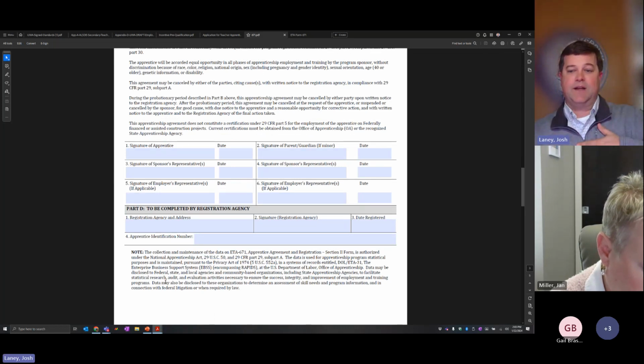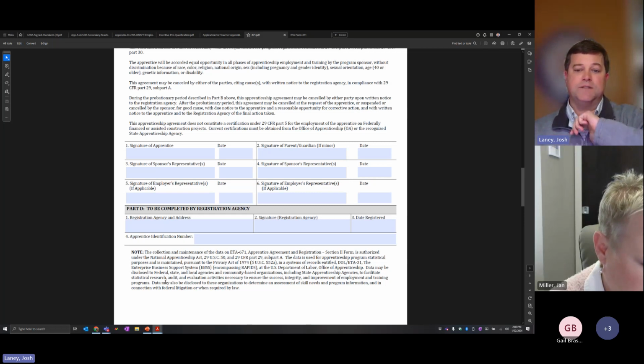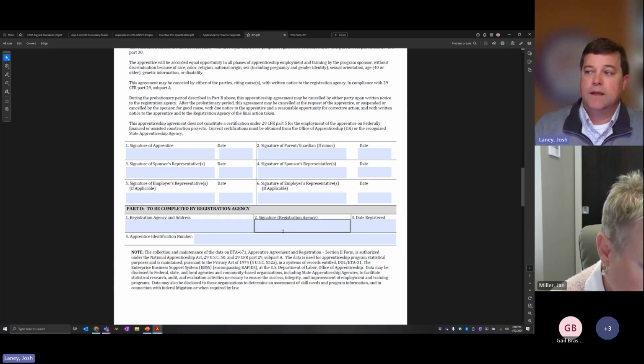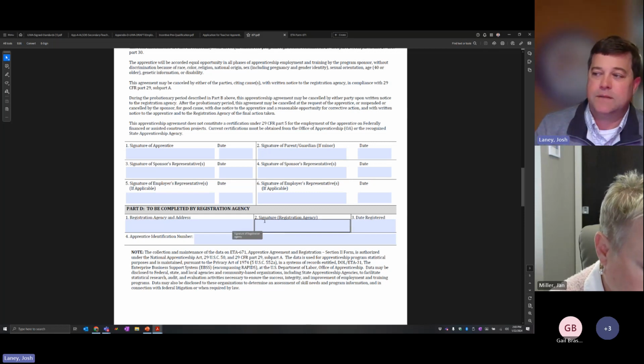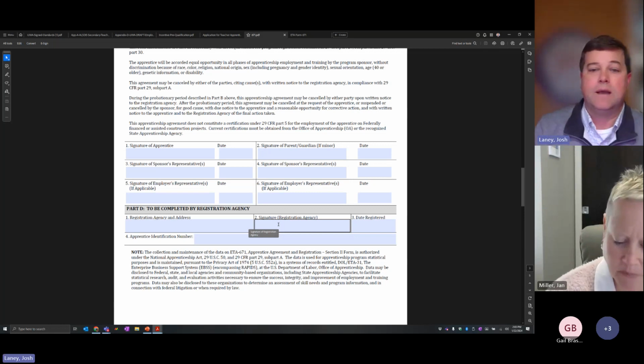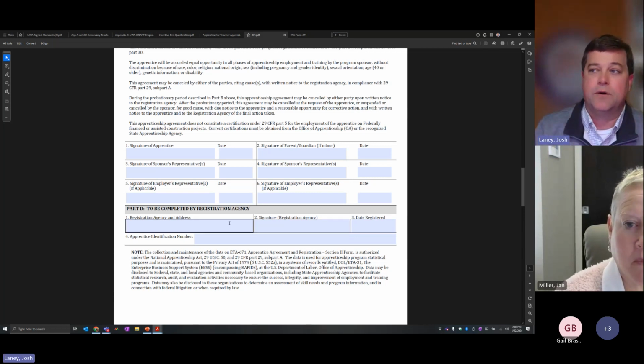They say, I've got a new apprentice. It comes to my office. Somebody in my office reviews it, makes sure it's a complete application. We approve it. When we approve it, our signature gets typed. Our information gets auto-generated into this box where it says signature of registration agency. Then the sponsor will be notified that we've approved it.